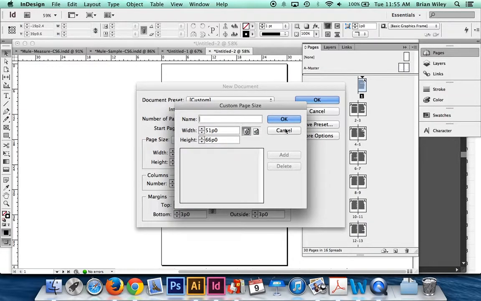This is if you want to set up a reoccurring or saved custom page size. If you're using this a lot, you certainly can. We'll call it tomorrow booklet. You can also just handle this through the page size dialog box that pops up too.